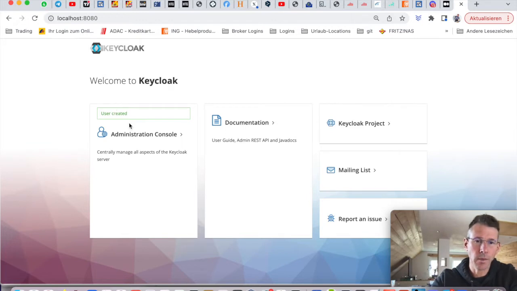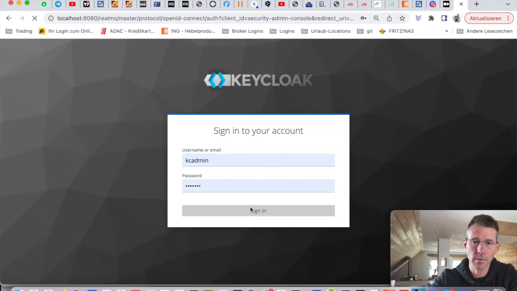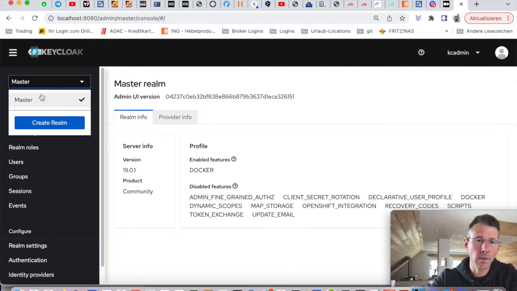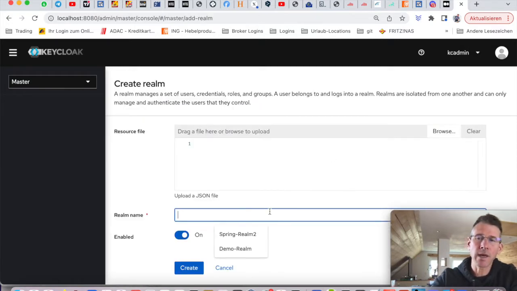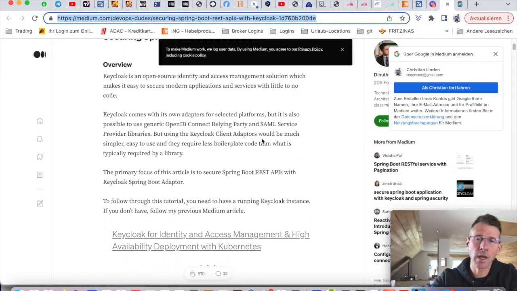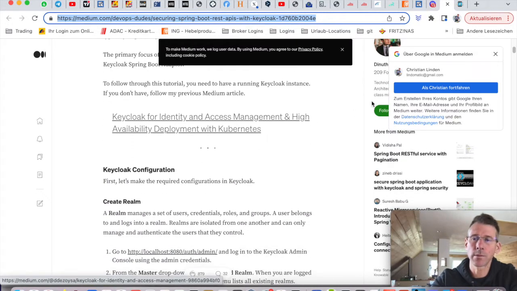User is created. Now we can log in using these credentials. It's stored here because I made some 100 tests before, and I always use the same username and password. Here we go. The first thing, Keycloak comes up with just the master realm. We create another realm. The names must be the same as used in this tutorial because they are hard-coded in the Java code. Otherwise, the authentication will not work.